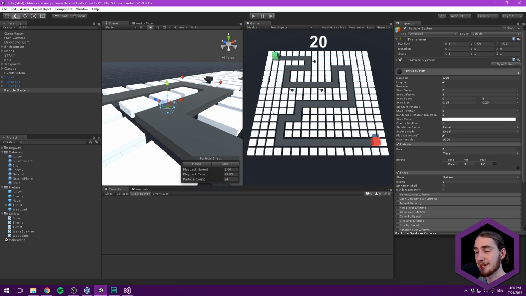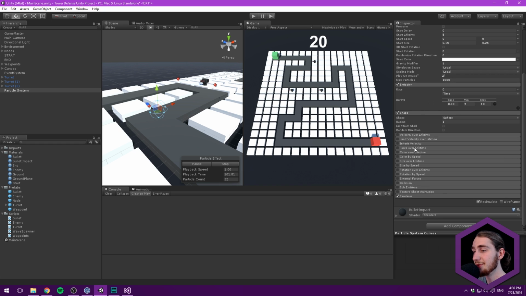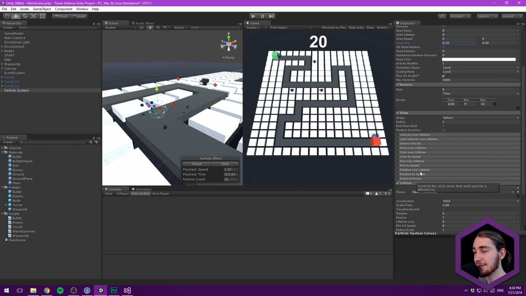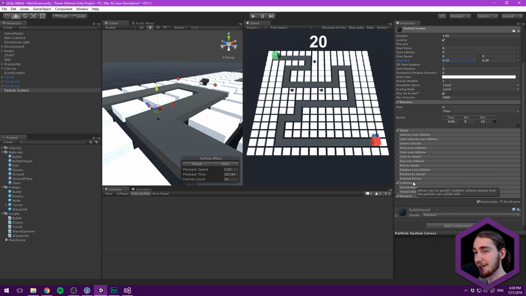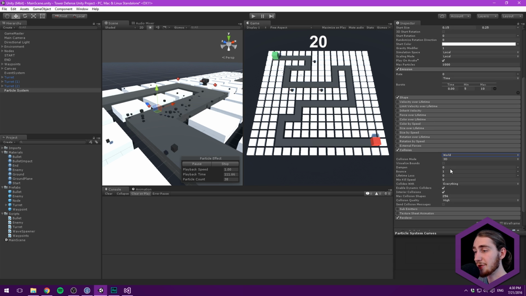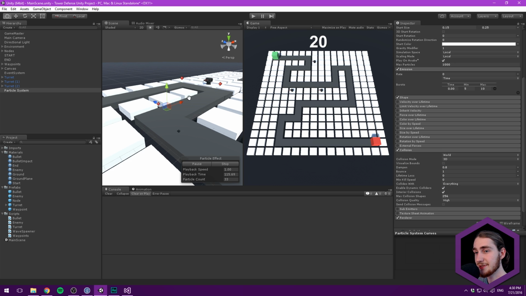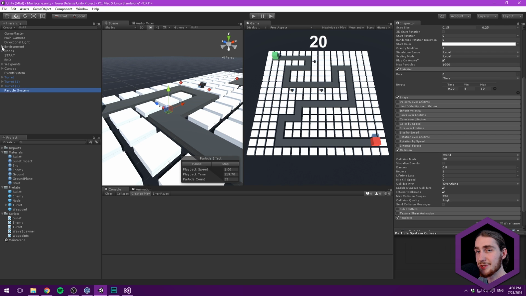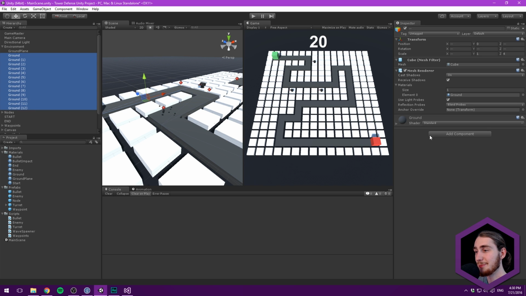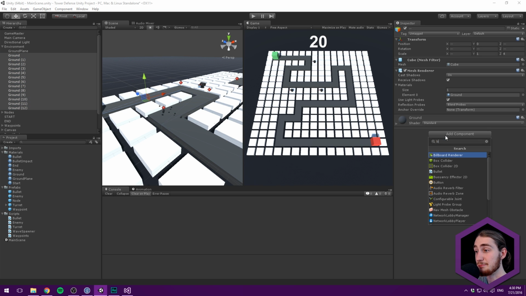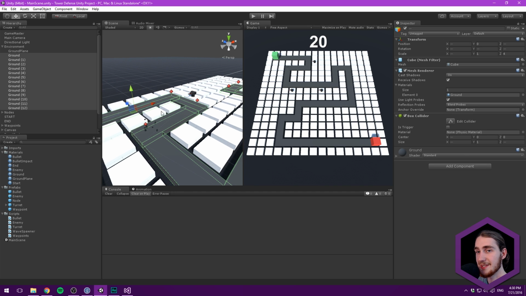We are going to actually make them collide with our environment. And we do that by going down here, enabling collision, changing our collision to world. 3D, we want to dampen it by something like 0.8. And you can see currently they're going right through here. And the reason why is we need to go into our environment, select all of our ground planes, and add a box collider. There we go.